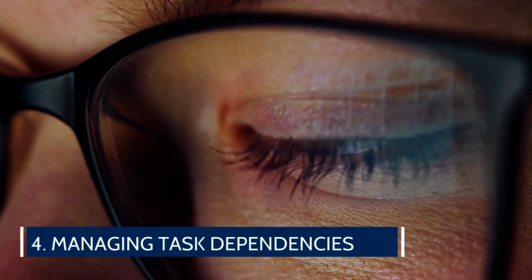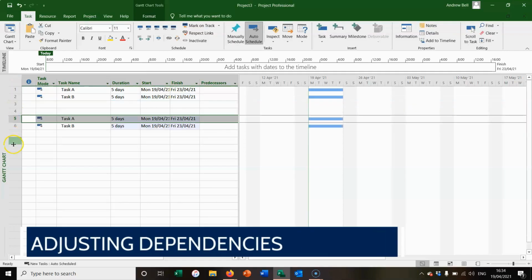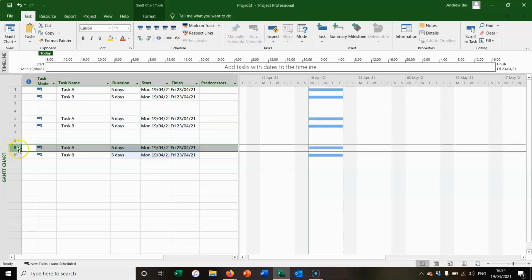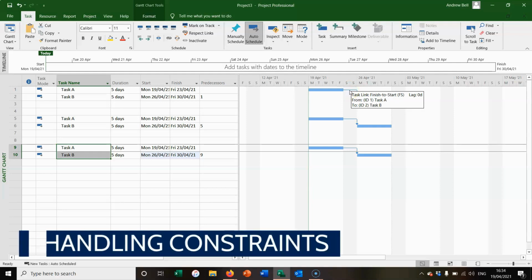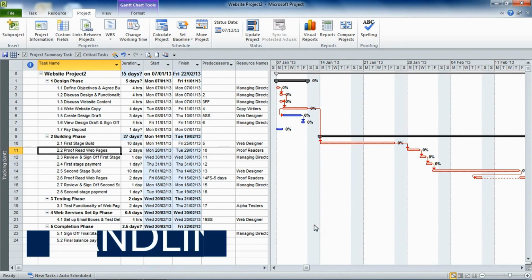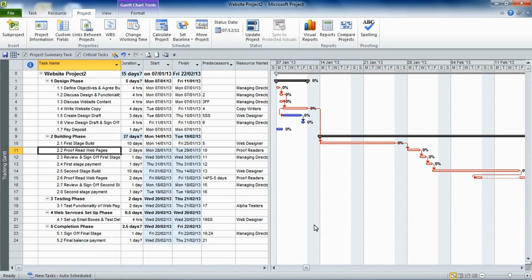4. Managing task dependencies. Managing task dependencies effectively ensures your project plan reflects the actual workflow and constraints. Adjusting dependencies. As the project progresses, you may need to adjust dependencies due to changes in scope, resources, or timelines. You can modify or remove dependencies by selecting the tasks and adjusting the links. Handling constraints. Be aware of task constraints such as must start on or finish no later than, which can override dependencies and affect the schedule. Use these constraints carefully to avoid scheduling conflicts.